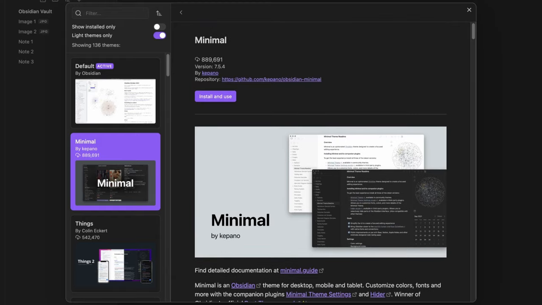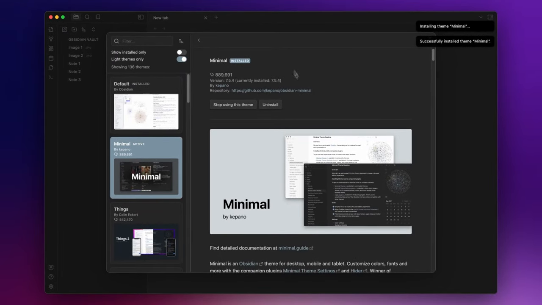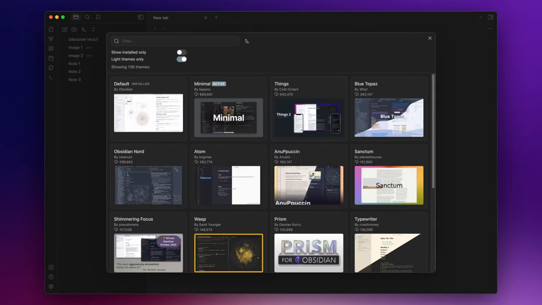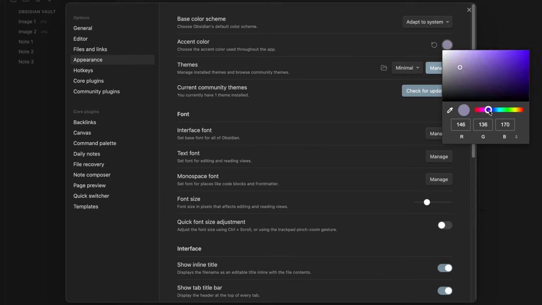Although the theme is called Minimal, that doesn't mean it can't be customized according to your preferences. You can adjust colors and other details to suit your unique style, and we will see how very soon. Click on Install and Use. And as you can see, the appearance of the vault is already changed. Still in the appearance section, you can change the accent color. My personal preference is purple, but feel free to choose a color that suits your taste.